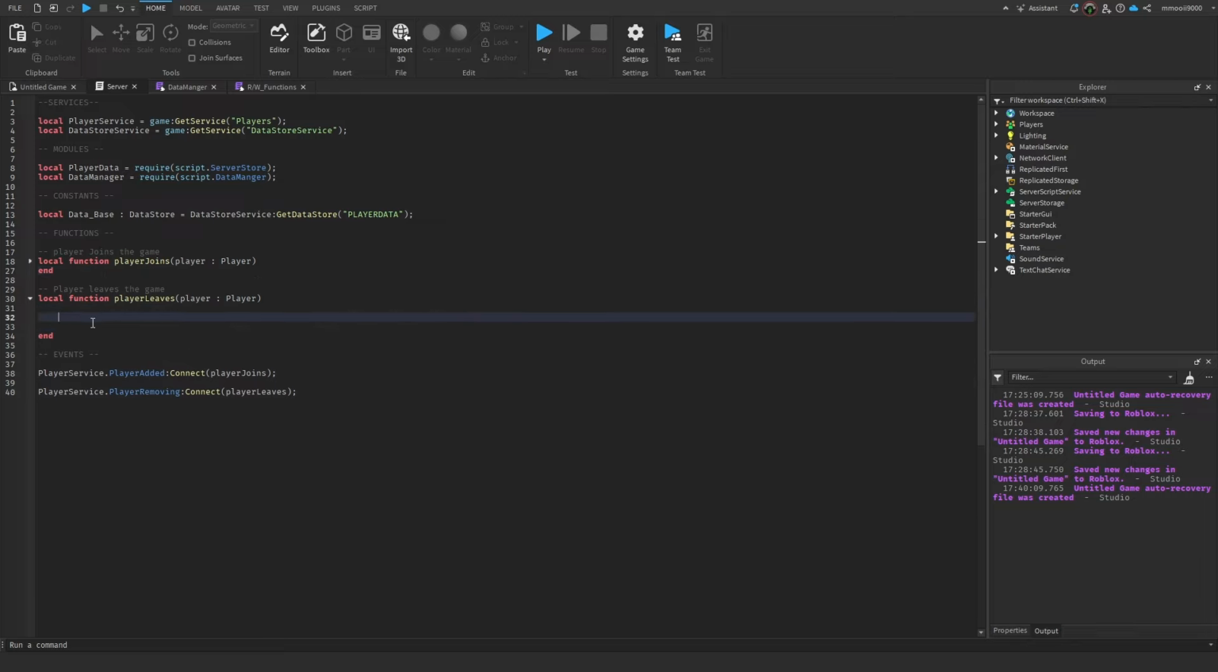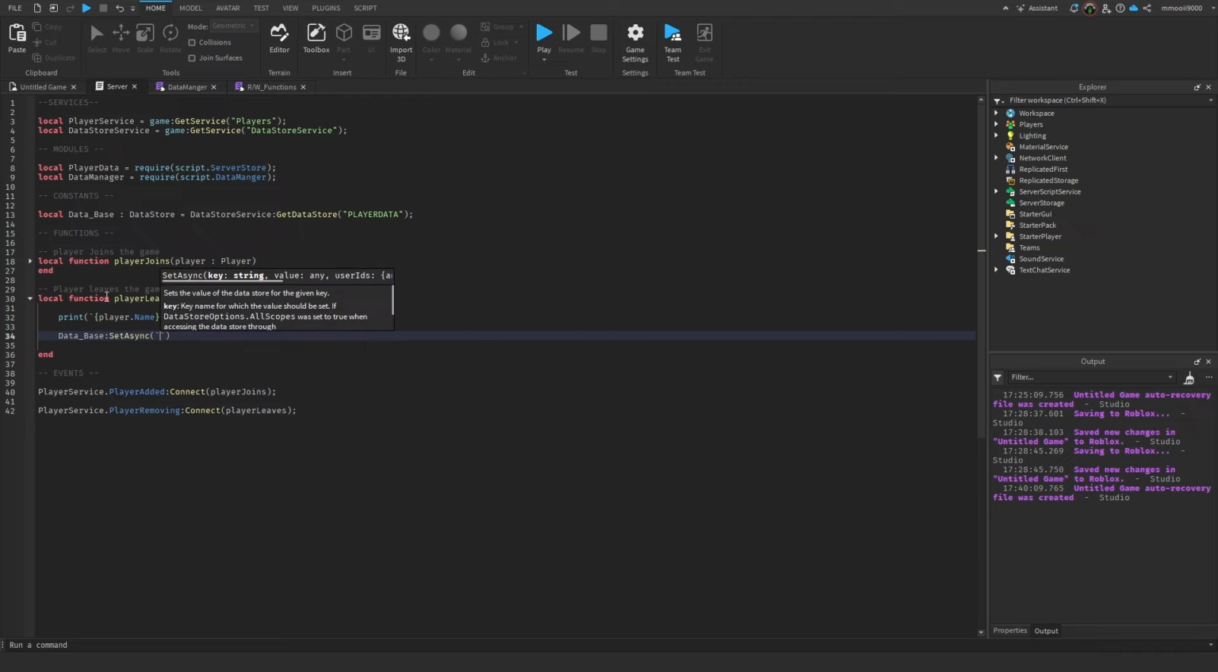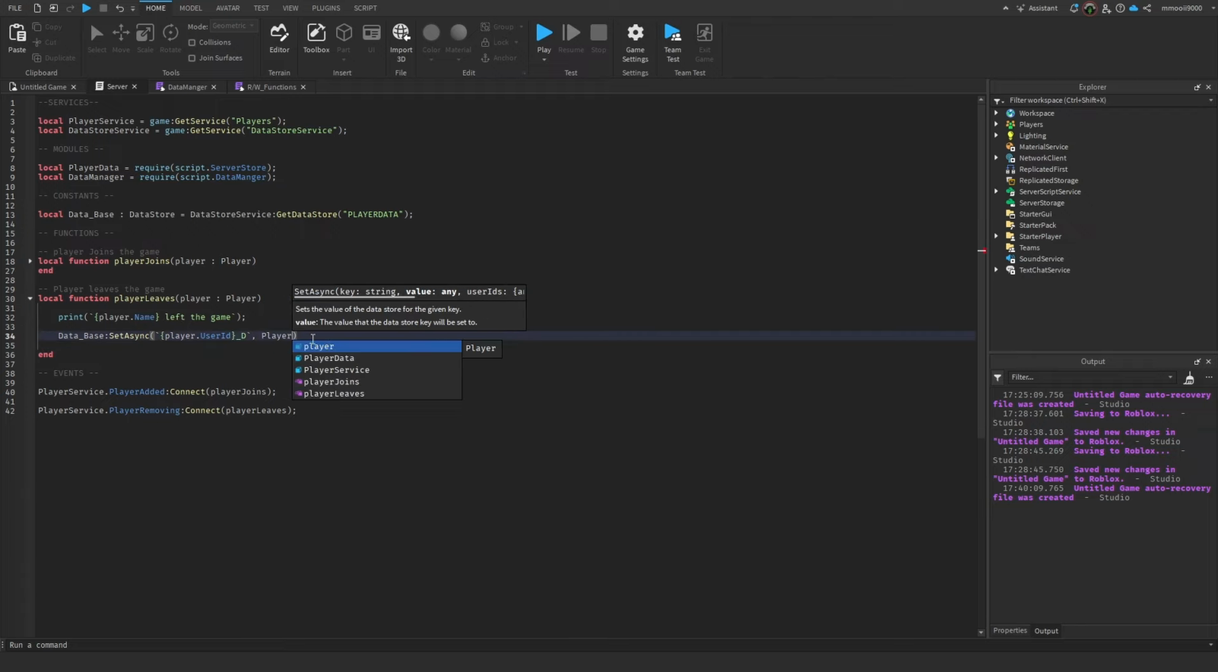For the player leaves function, we are going to do another print statement for debugging purposes. Okay, so once the player has left the game, we're going to try and save the data now. We're going to reference the database and we're going to set async, and we're going to use the same names that we used up here. For the data, we use player.userid_d as our primary key. We're going to save player data and then reference our player.userid. That's how we saved it in the player joins function.